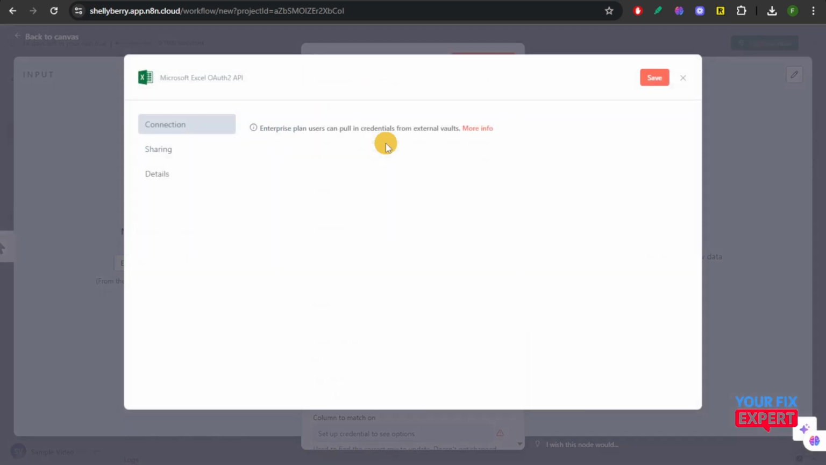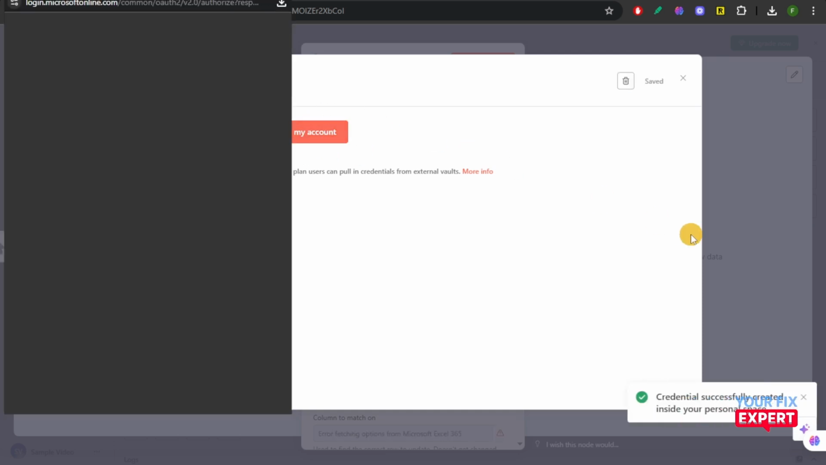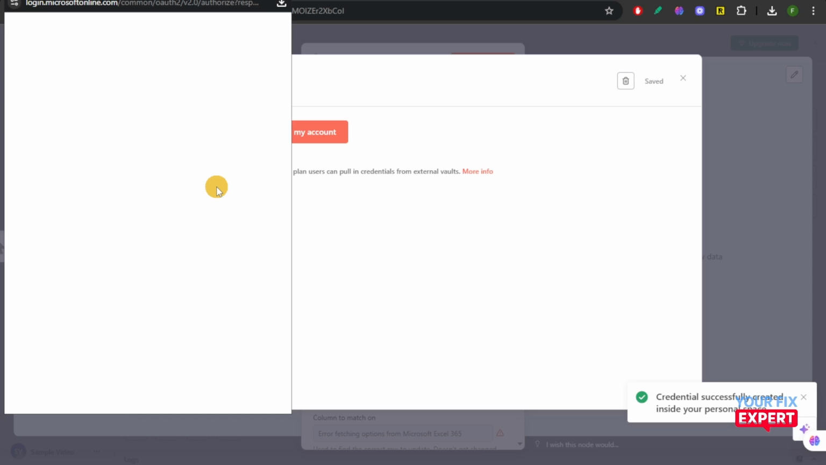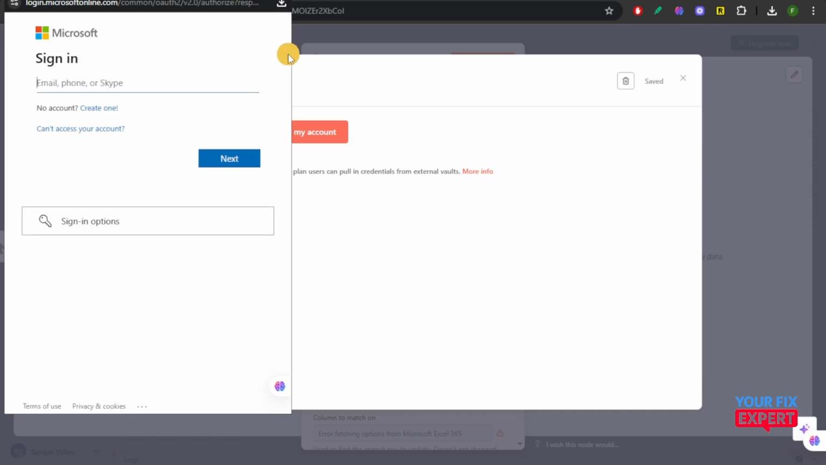So let's click on create new credential, and then from here you're just going to click on connect my Microsoft Excel account. So just click on connect my account, and it will prompt you to log in to your Microsoft Excel account. So all you have to do is to sign in with your account, and then that's it. It will automatically be connected to N8n already, and you can start automating. And that's it. That's how you connect Excel to N8n.